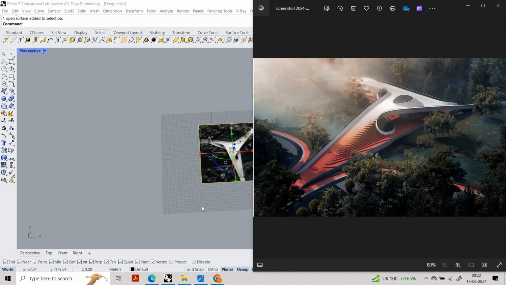Before we make this bridge, you just need to do one major thing, which is really important. If you don't do it, it will be very difficult to make this.